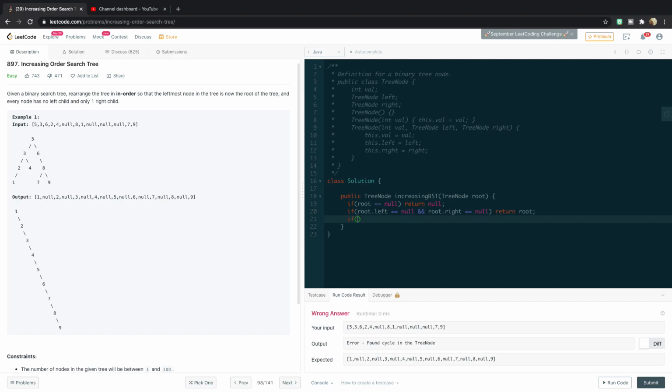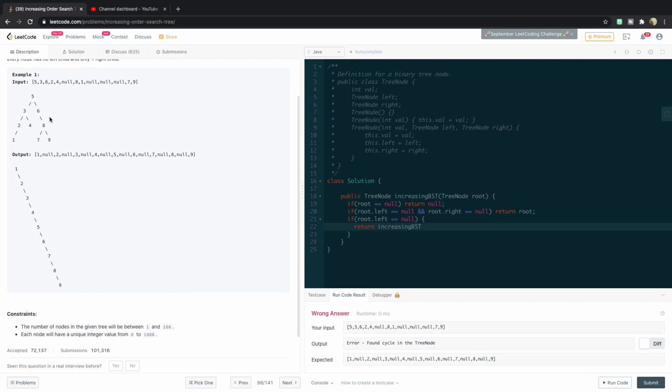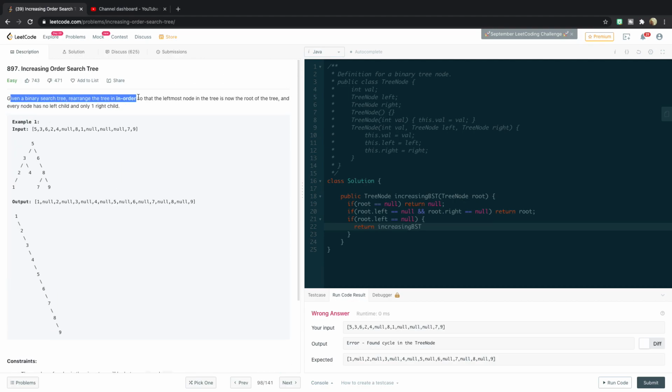If root.left is equal to null, then we say root, then we just return increasing BST. No, because we need to return the root of the tree. Wait, what am I supposed to be returning? Given a binary tree, rearrange it in order so that the leftmost node in the tree is now the root of the tree.